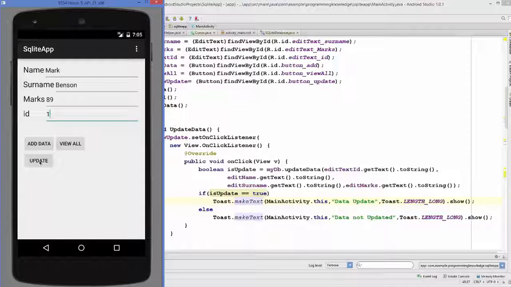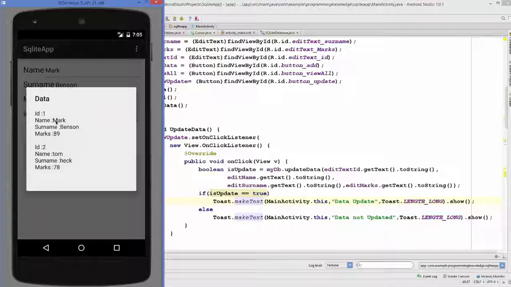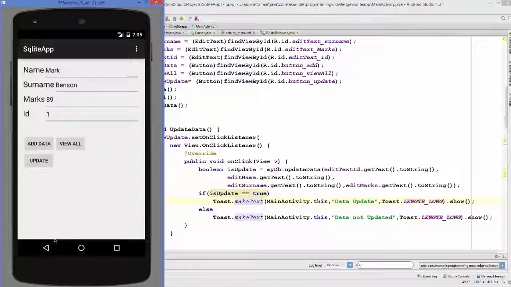And now we can click this update button. Just click this update and it says data updated. Okay, so let's check the data once again by view all, and now you can see the name Mark with the capital M and the surname Benson with capital B. So our data is updated successfully, right? So in this way you can update the data in the SQLite database using your Android app.